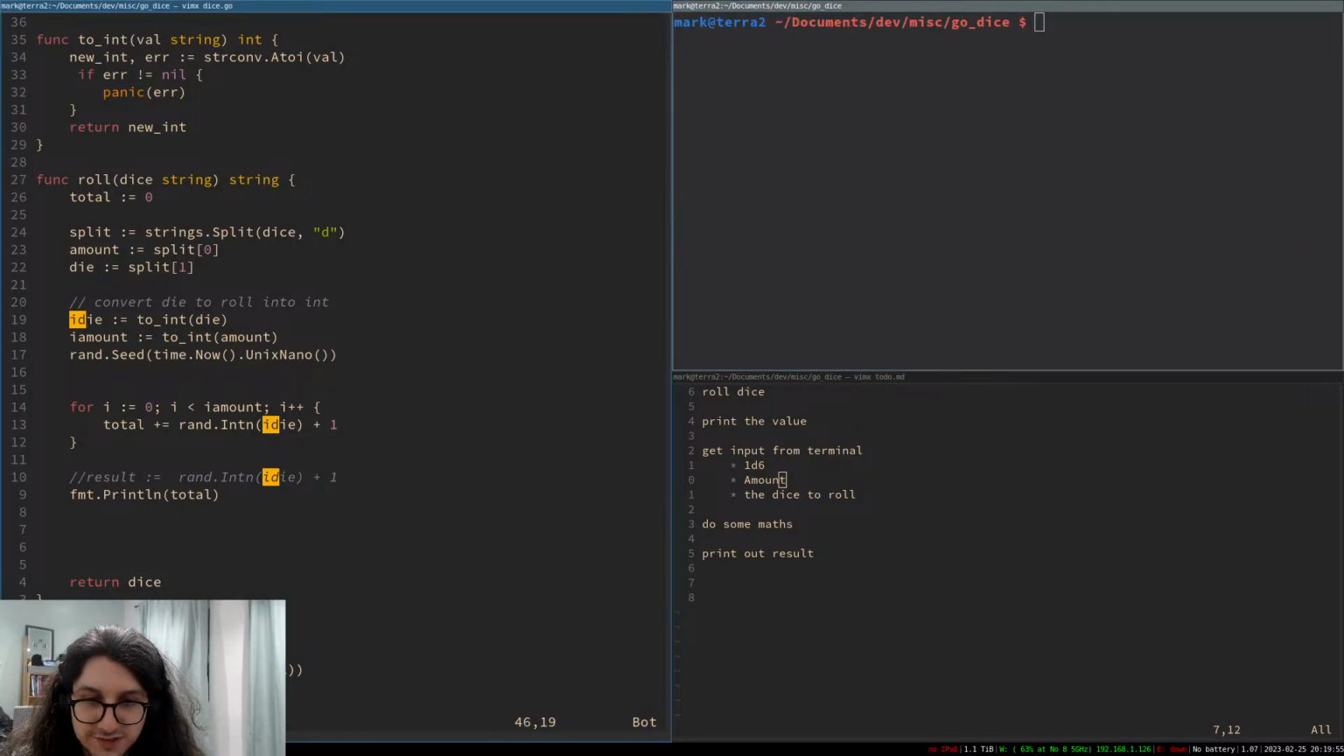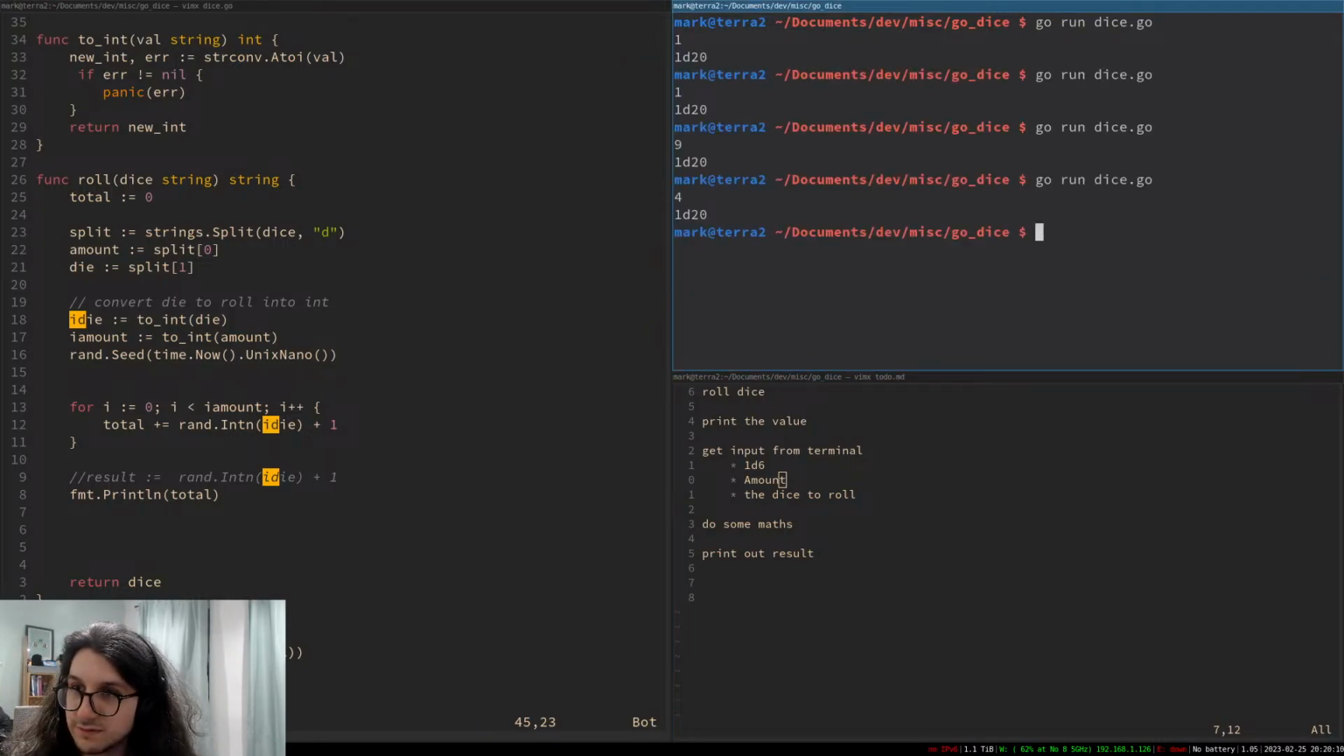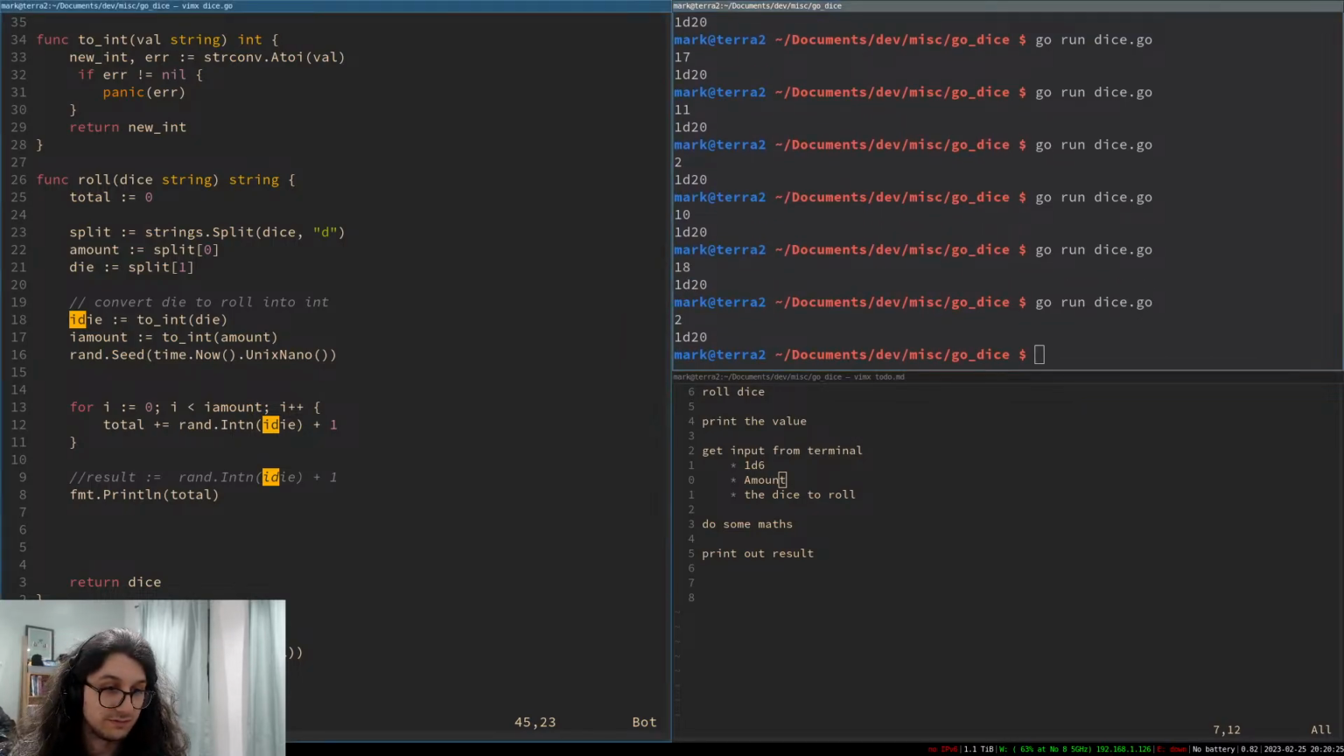So if we change this, I can delete my hellos now, can't I? Yes. If I change this to in main 1d20, should be 10. 1. Oh, we got unlucky. 1, 9, 4, 14, 17, 10. Good. Just keep going until I get a 20. How good is this dice that we're rolling? A high amount of 1s. I would assume my maths is correct.